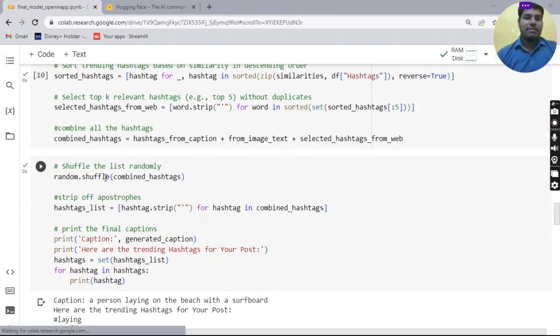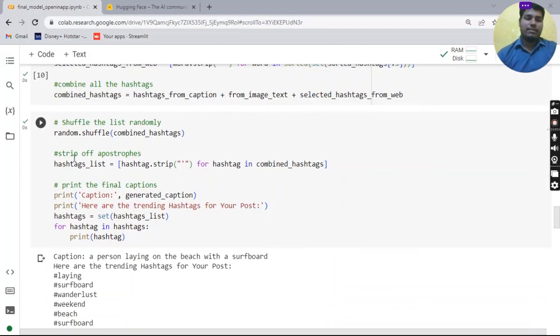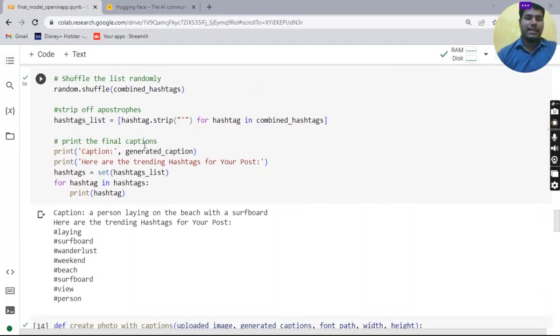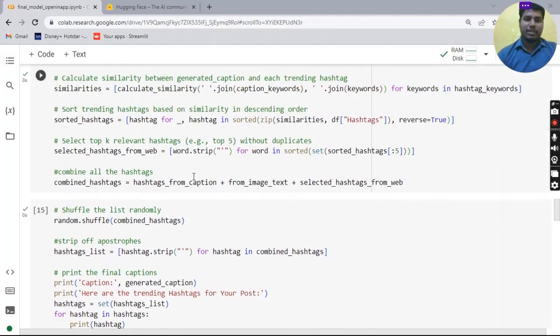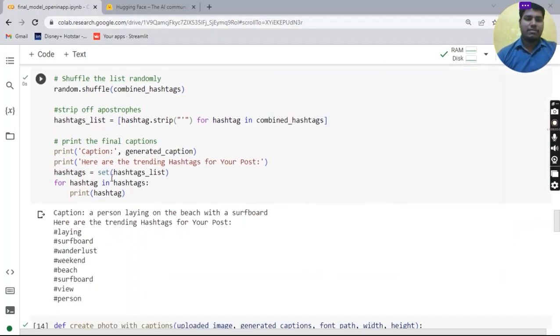Using random, I have shuffled all those hashtags. So it involves giving very interesting hashtags. This strip of apostrophes involves some pre-processing, because basically the list has apostrophes, so we have to remove the apostrophes. Next step is putting the final captions. As we can see, we are combining all the hashtags, and from that combined list we'll put the hashtags on the image.